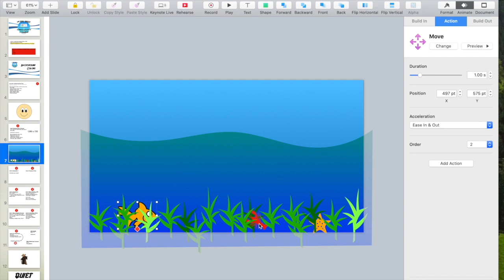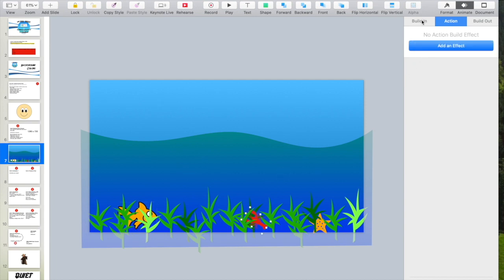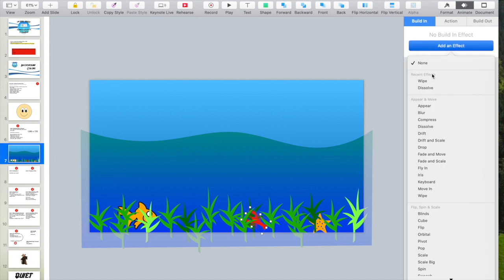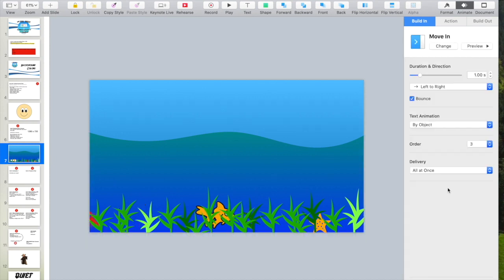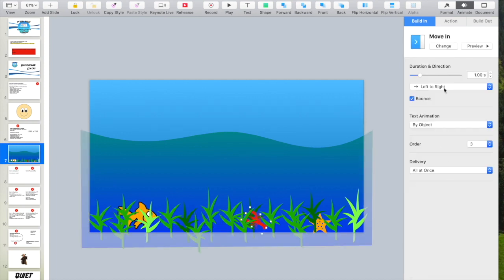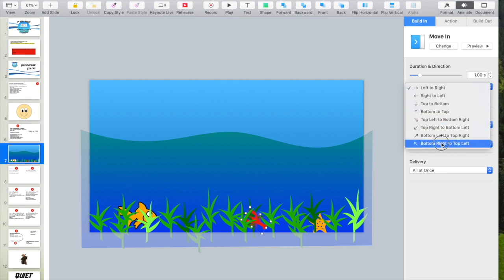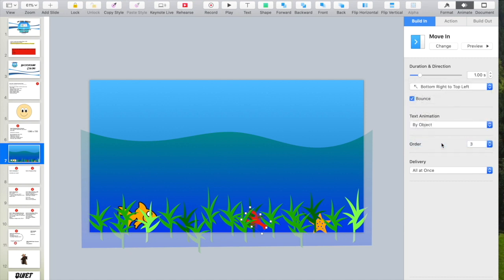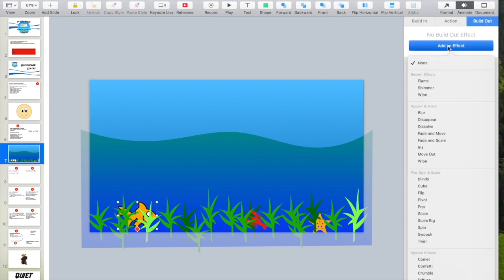Alright, so let's grab this guy now and have him build in. This is a cool part too. You can do move in again, but we can choose the direction where he moves in. Maybe he's going to sneak up and scare our fish. And then our fish is going to run away. So let's go back to here and let's do build out. That means he's going to leave the slide. That's going to be a move out.